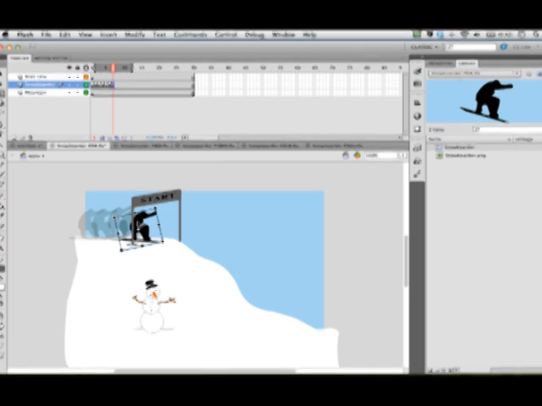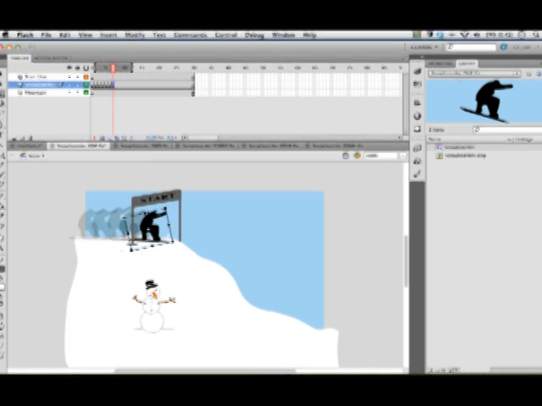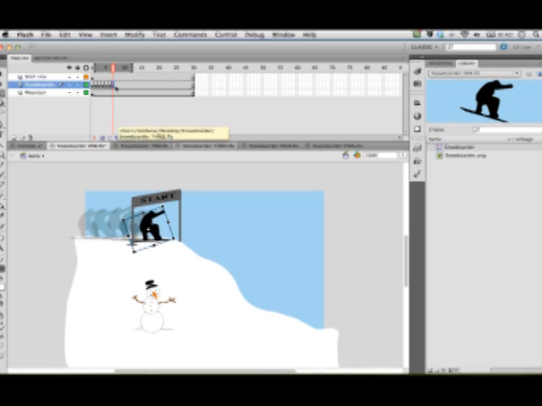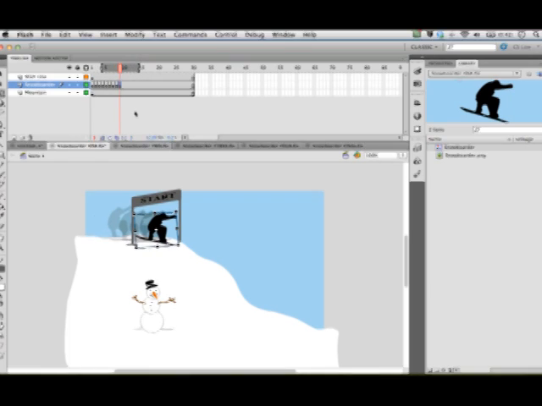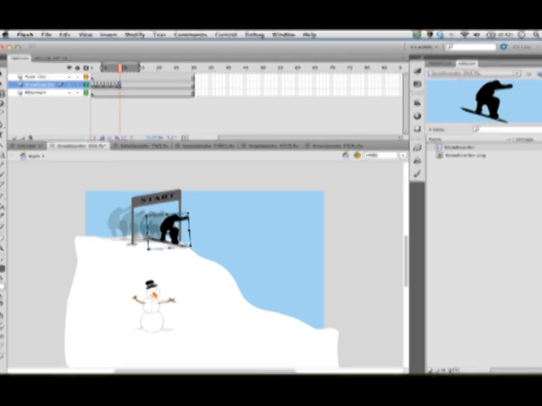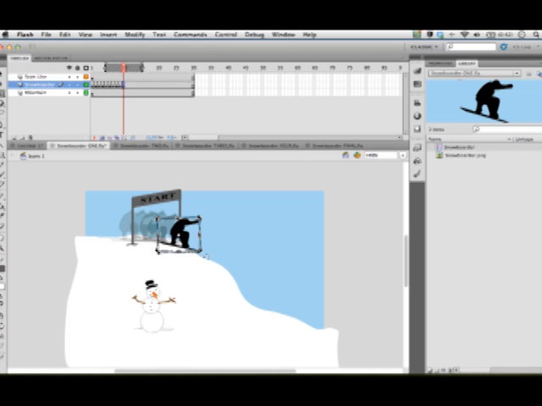So with onion skin turned on, repeat that same process by using F6 to create a new keyframe and move the snowboarder slightly in position. Always remember to make your keyframe with F6, make the keyframe first, and then move your snowboarder and make rotational adjustments if needed.